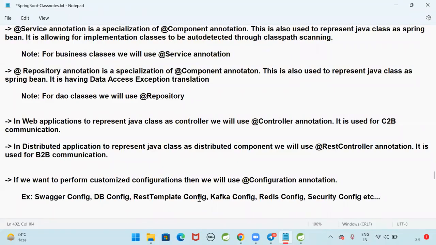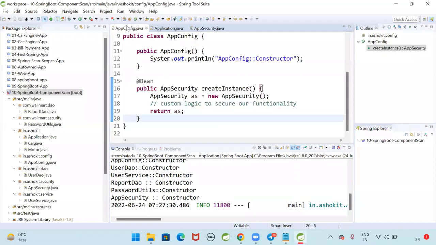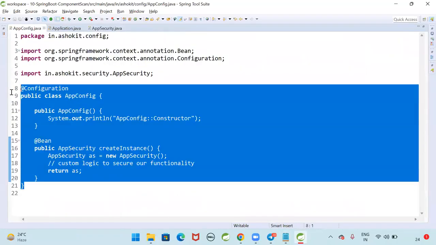If my REST API wants to talk to Kafka, then I need to do Kafka configurations. If my REST API wants to talk to a Redis server, I need to do the Redis configuration. If I want to implement the security concept in my project, then I need to write that security config. So there are n number of use cases available when working in a real project. When you want to customize these configurations, you need to take one class as a config class and write that configuration.